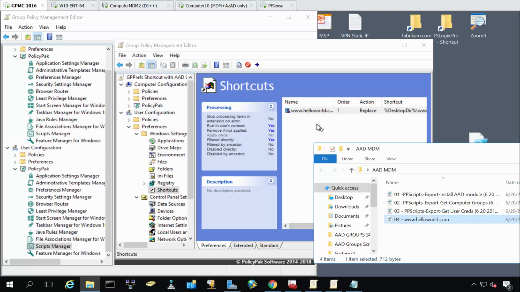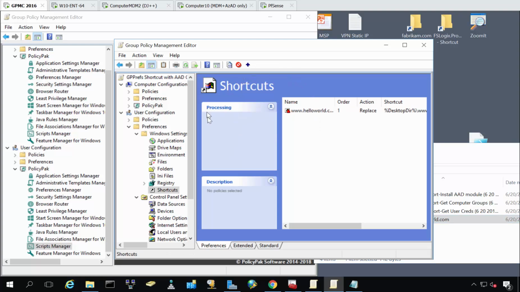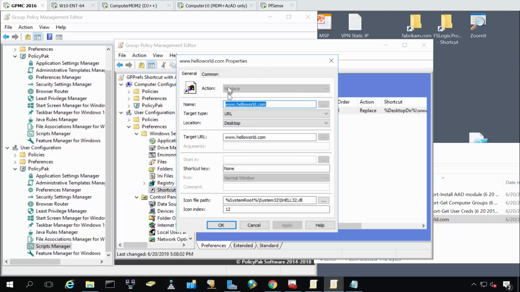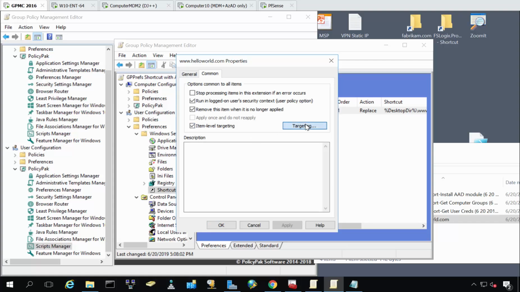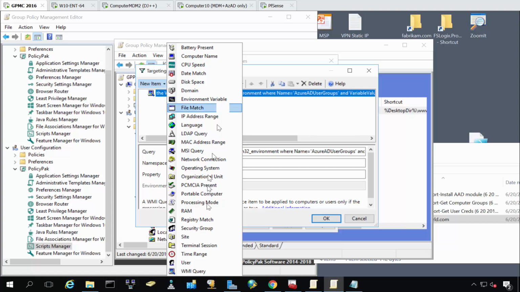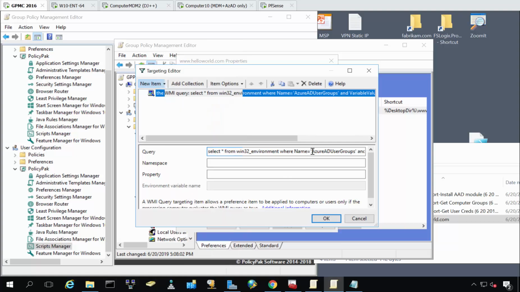Remember, what I showed you before, I like using group policy preferences shortcuts just as a little tester item because shortcuts are really easy. You can see a desktop shortcut very quickly. But everything we're about to do, once you know what Azure AD group somebody's in, with item level targeting, you could do item level targeting everywhere and anywhere in PolicyPak land. So you just use that WMI query and use the query that I provided in the first video, for either the user side or the computer side.